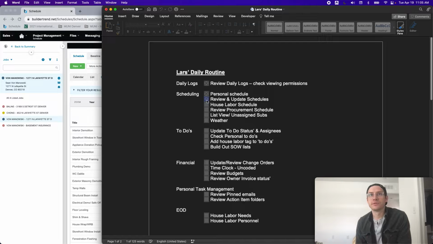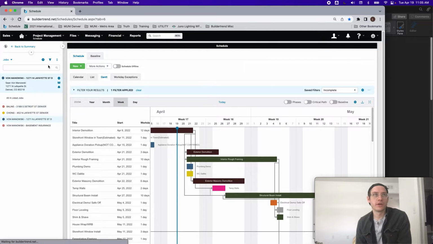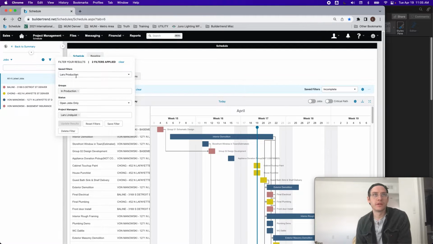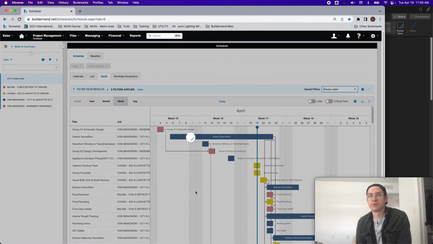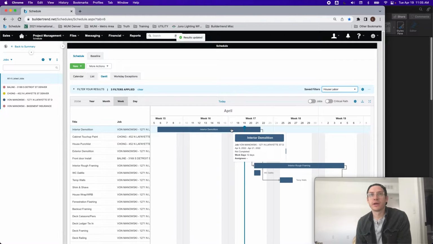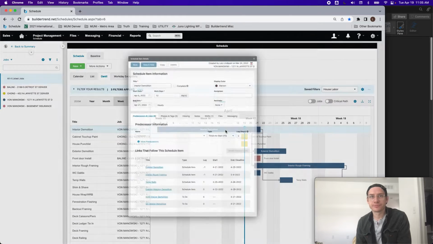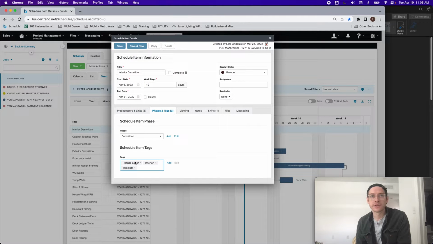Next thing is the house labor schedule. So I'm looking at only my jobs in Lars production. So here's that filter. I'm going to hit all listed, and then I'm going to look at everything with house labor. So everything performed in house has the house labor tag applied, which is right here, house labor.